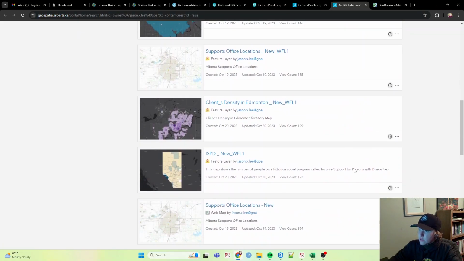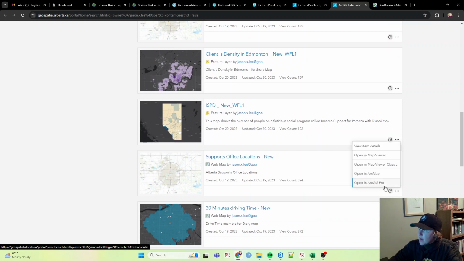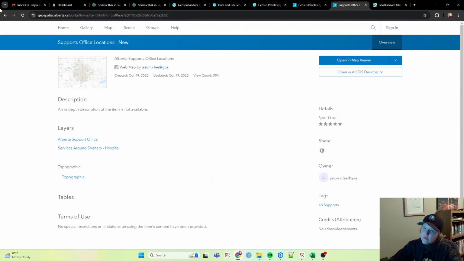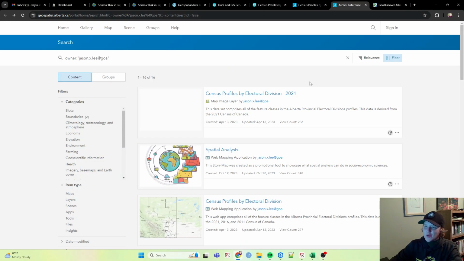Let's check out one of their web maps, see what that one is. Nope. All right. Well, I can't find a terms of use in this one, but many different organizations have terms of use.